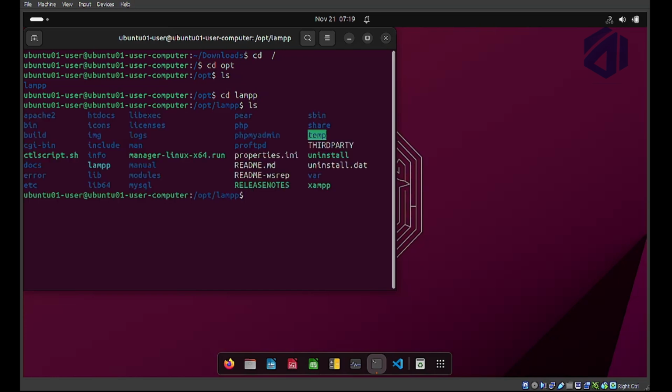As you can see, we have a bunch of files here. We have manager-linux-x64.run, build config, htdocs, phpmyadmin, and various others. The main things are the manager-linux-x64.run file and the htdocs folder. In htdocs, we have the root file system of our main server, where our HTML and PHP files are located.